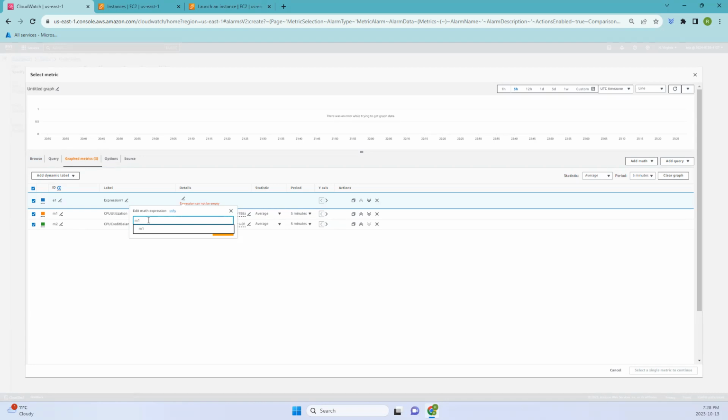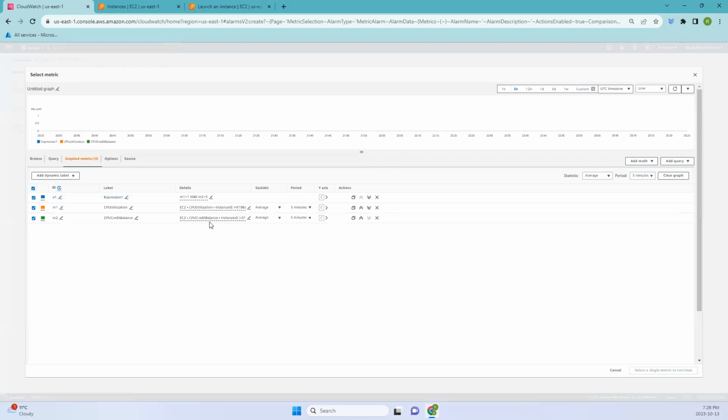For example, let's say M1, CPU utilization, is greater than 1, and I'm using an AND condition here, and let's say M2, which is credit balance, is less than 5. Just a second. So it's done, we have created this expression. For example, this expression triggers whenever the CPU utilization is greater than 1 and the credit balance is less than 5, and we'll be getting an alert. So let's select that. Basically we have combined these two, and that is what we call a composite alarm.